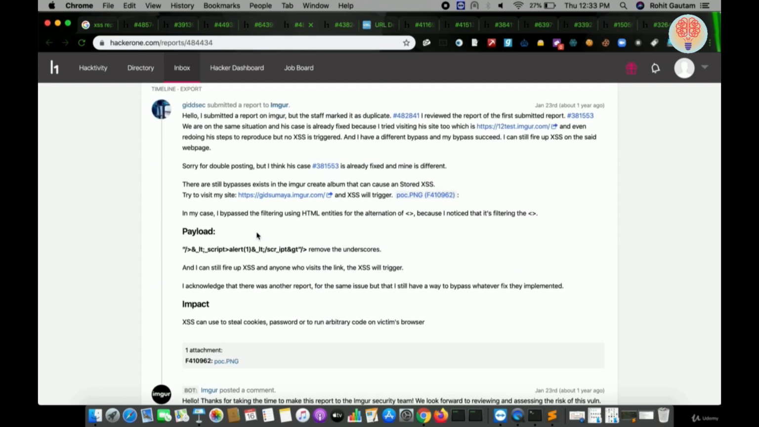Let's see the payload. The payload here is an interesting one, guys. As the report says, I bypassed the filter using HTML entities for the alternation of opening bracket and closing bracket, because I noticed that it's filtering these types of brackets. So what this attacker did was, instead of using opening and closing brackets, he used LT and GT, which are the HTML encoded versions of opening bracket and closing bracket. Perfect. The payload was very simple: script alert 1, script tag close.